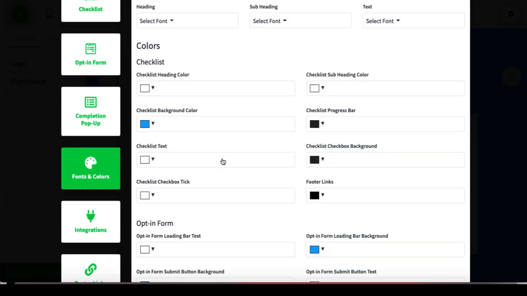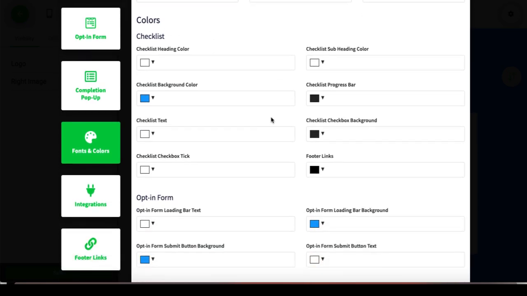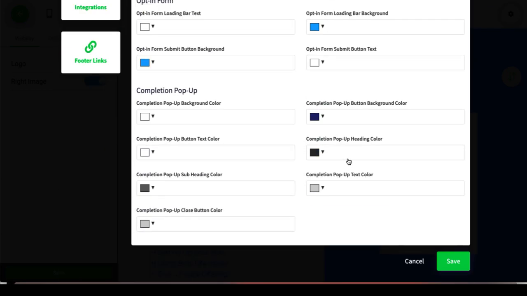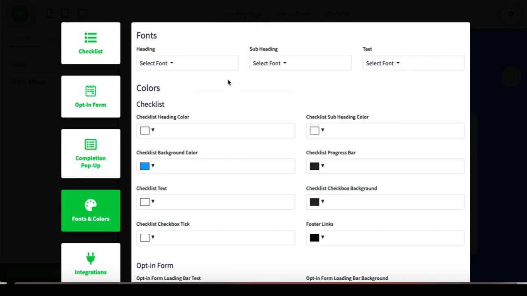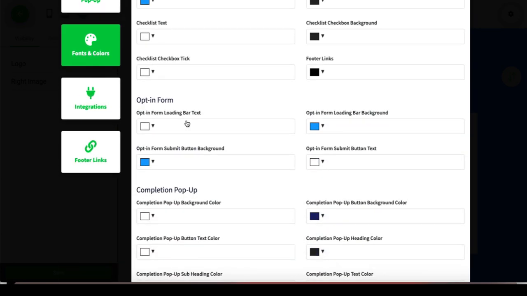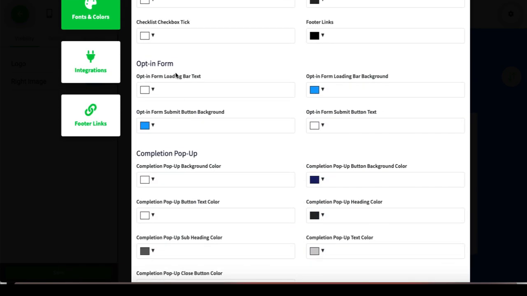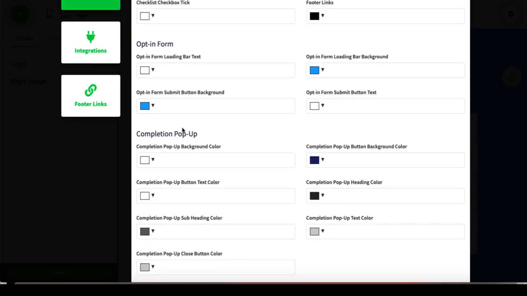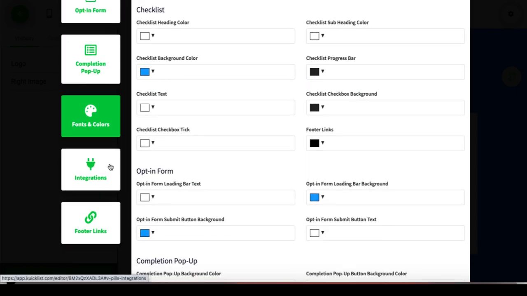Fonts and colors, the whole look and feel of this, you can change all of the fonts and colors through the various pages. And again, you can change the background color of the checklist, the opt-in form and the completion pop-up. So it all looks the same, right?